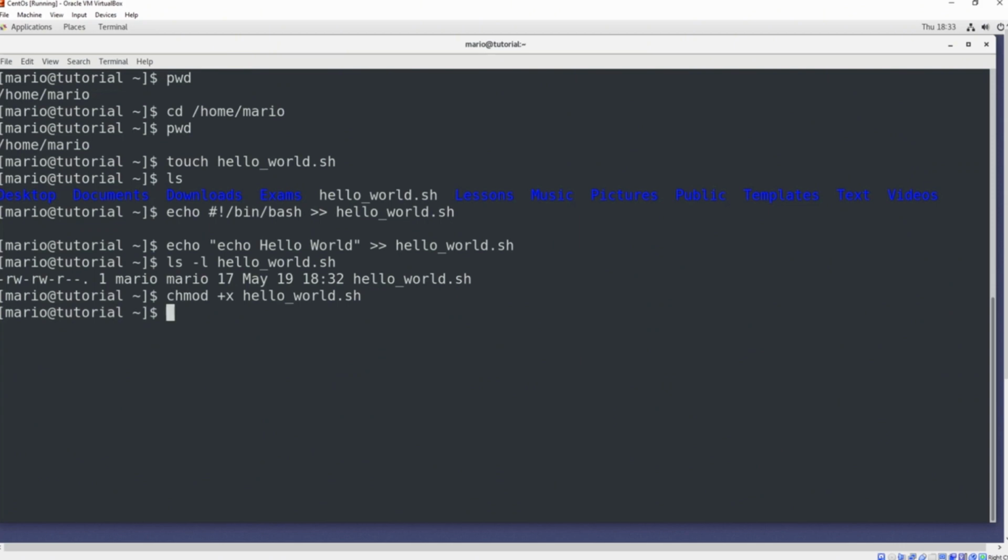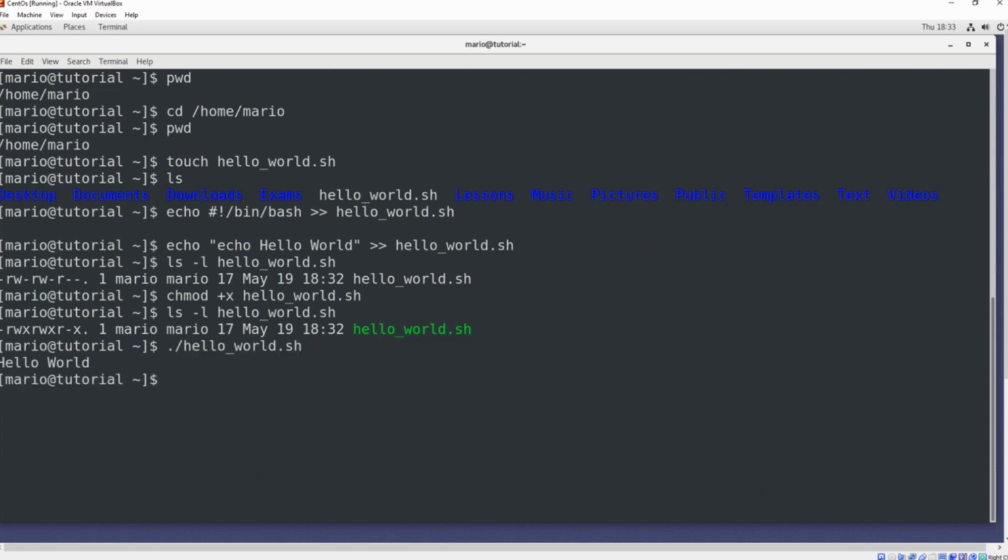Now, if we check our permissions for our file again, typing in ls -l hello_world.sh, this shows that our script is now executable for all users. Now we can finally run our bash script by typing in ./hello_world.sh. After we press enter, we see the text hello world appears on the command line. For our basics in shell scripting, that will be it.